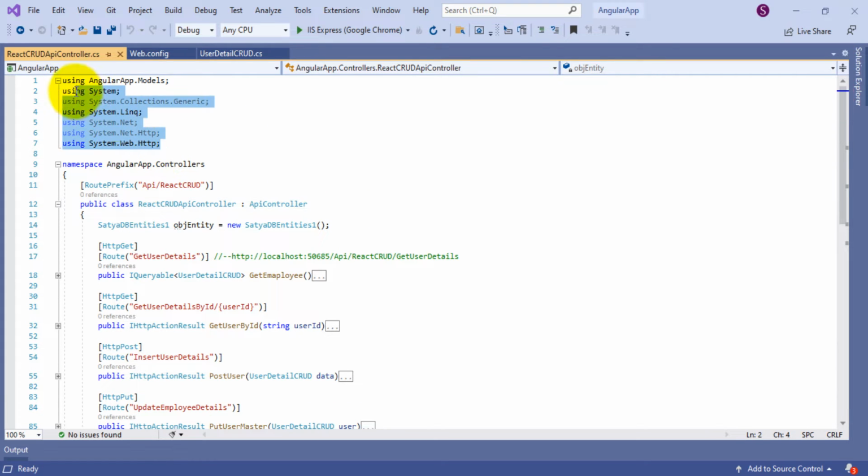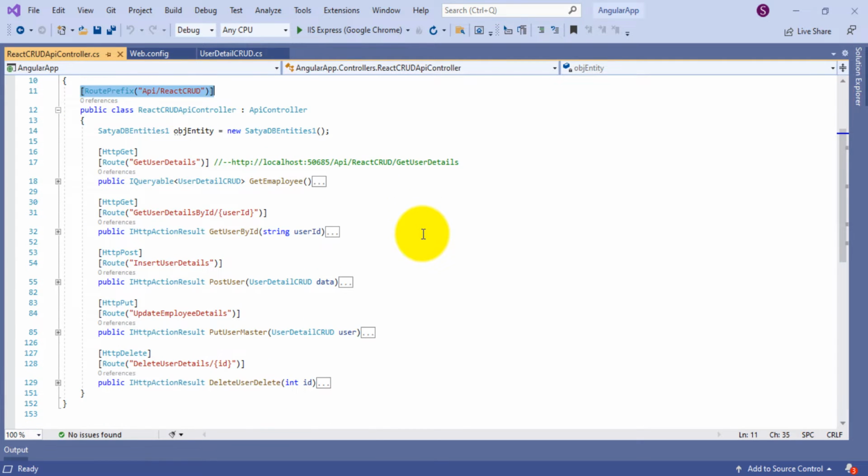These are the namespaces you need to add to perform the CRUD operation, and this is the route prefix. I'm using API React CRUD. And you can see the SatyaDB entities. I'm creating this model, and in the connection string, it's showing the SatyaDB entities, the add name. So using this class file, we can access the database and perform the CRUD operation.